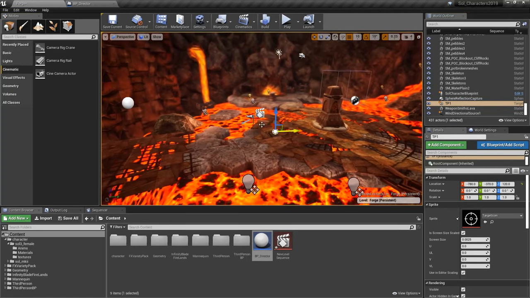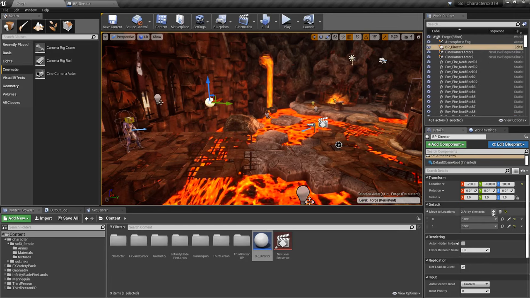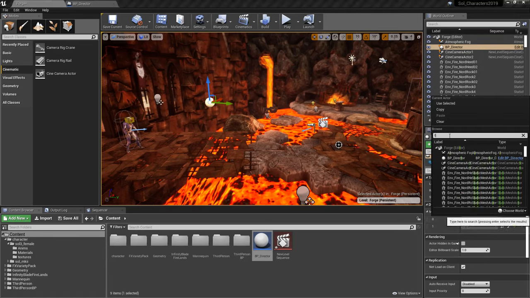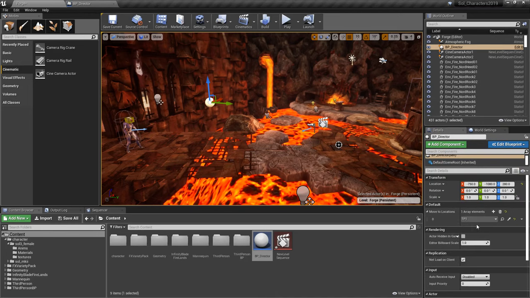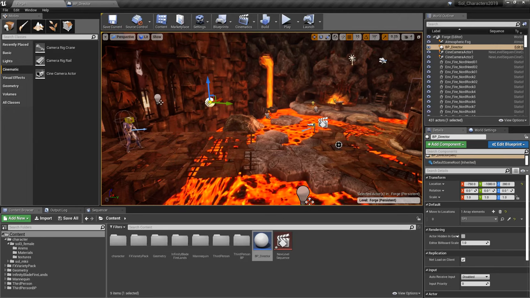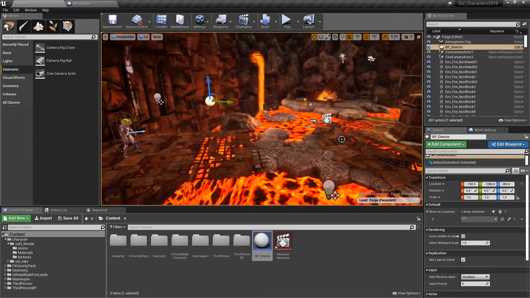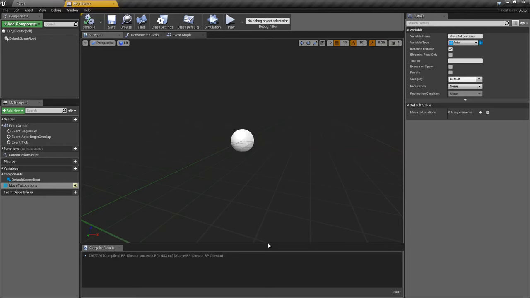Now I have a physical target point in the world that I'm going to use. Go back to our director, our blueprint director, and tell it I want TP1 as my move to location. We don't need two of them. We're just going to use one. So then there we go. Now this item, our director, knows about this target point in the world, and it can tell our player to move there. And we can easily test that.